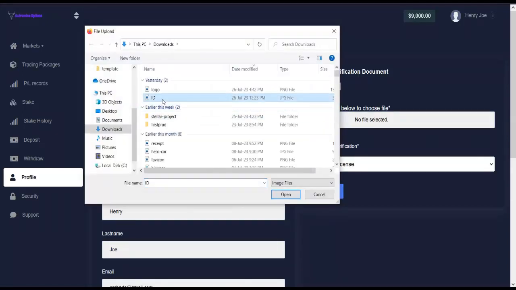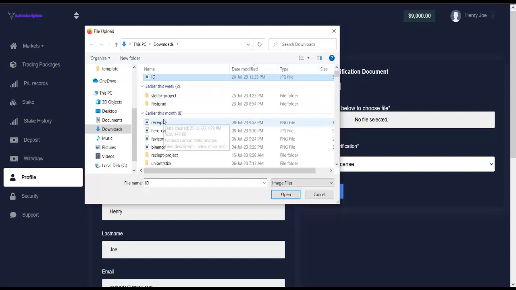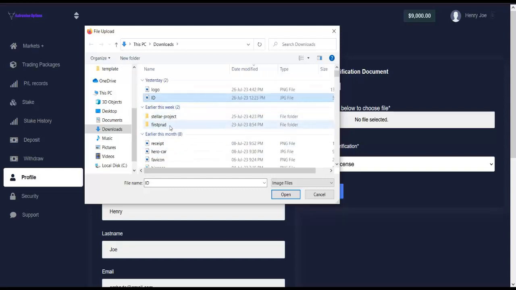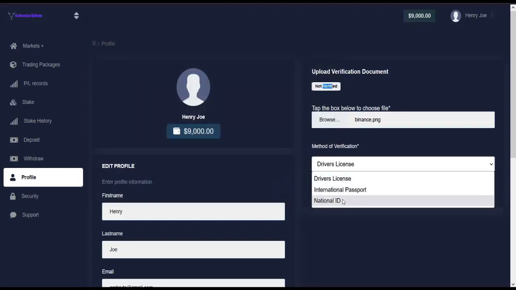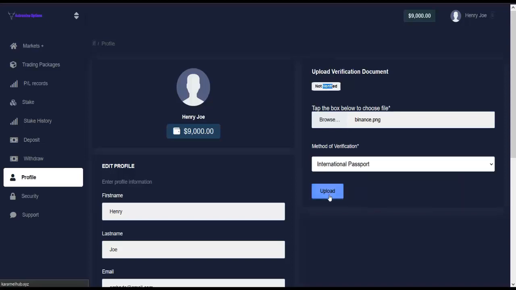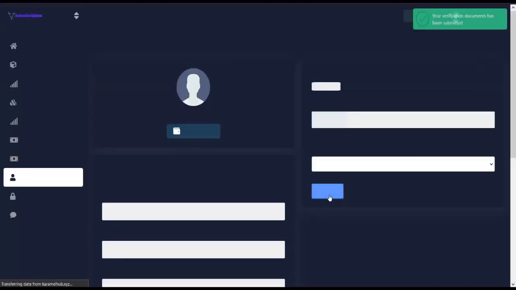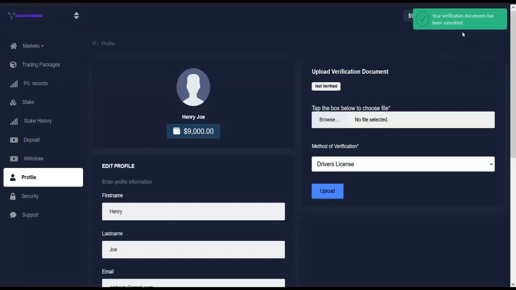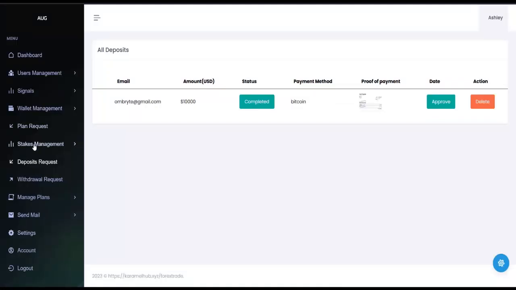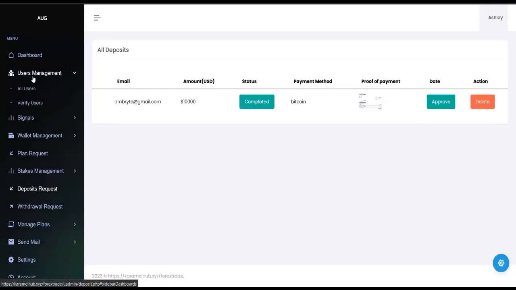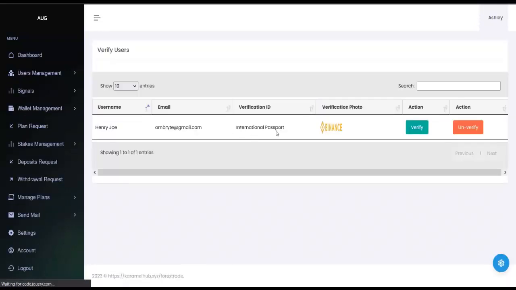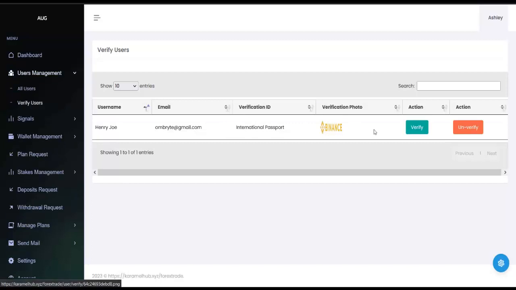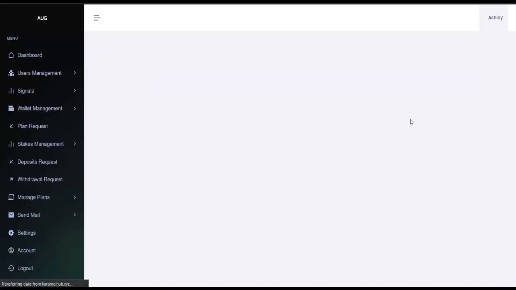I will select ID. So I'll look for an ID photo. Let me just use this for the tutorial. So I'll click on international passport and upload. So your verification document has been submitted. I'll go to the admin side now and go to user management and verify users. You can see right now this was the document which I submitted. I can click on verify.